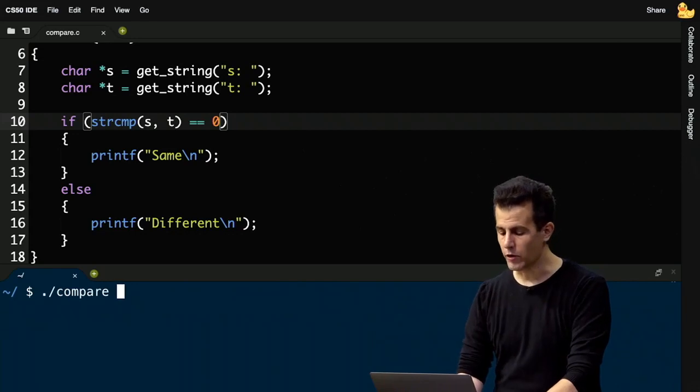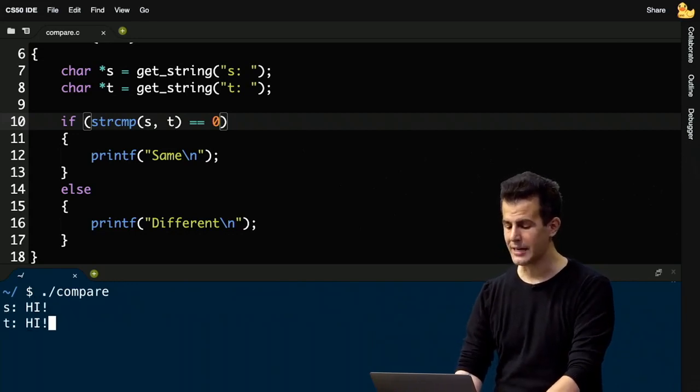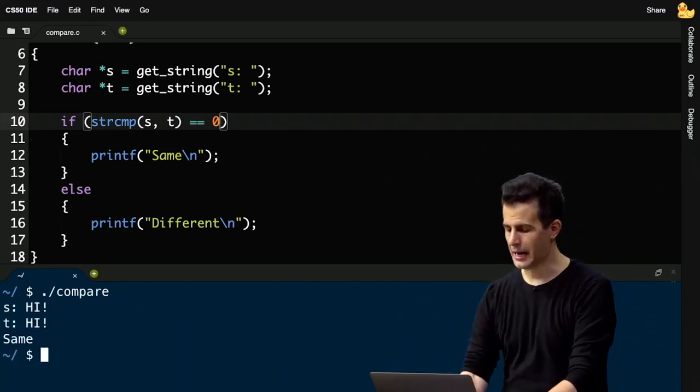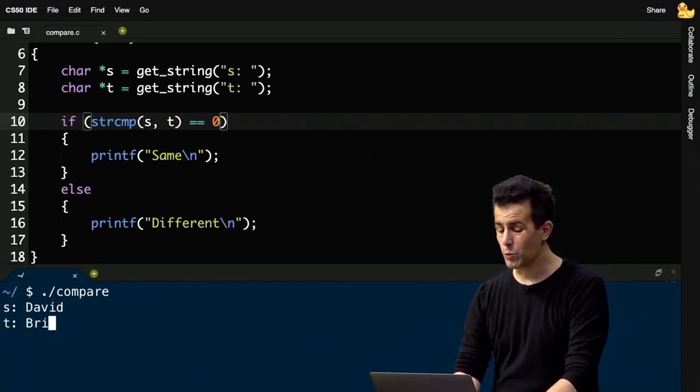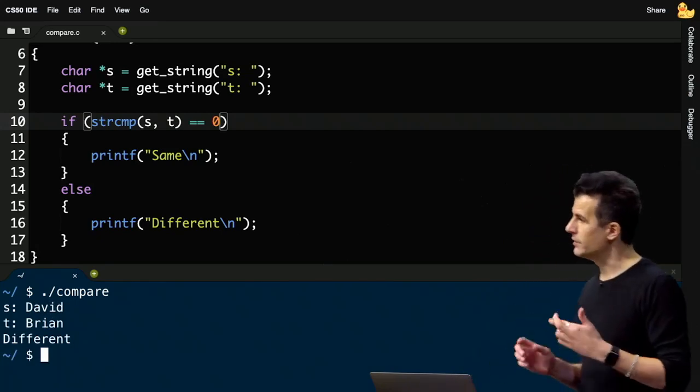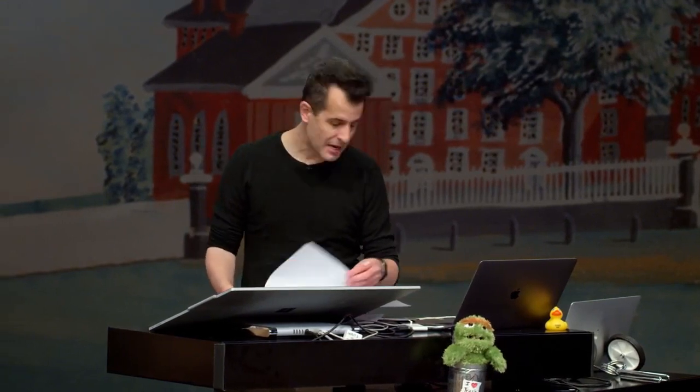OK, good. Now let me rerun this program with hi twice. Voila, they're the same. And just to make sure, let me do one other check. Let me do David and Brian, which should be indeed different. So now, again, I haven't really done anything different from that last time, but I'm now thinking about these strings as being fundamentally just their addresses. And so now let's make this actually germane.